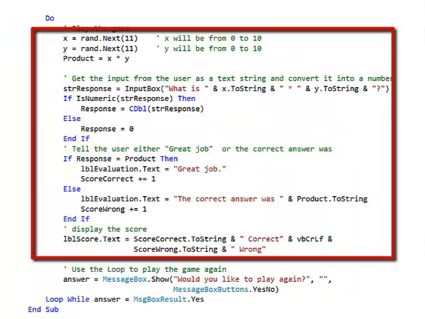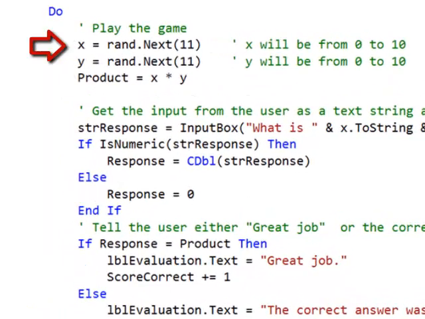Do, here is play the game. So all the stuff in here for playing the game, x equals rand.next 11, that's going to give me a number from 0 to 10. Then y equals rand.next 11, that gives me a number from 0 to 10. If I would have said x equals rand.next 10, then I would have gotten a number from 0 through 9.